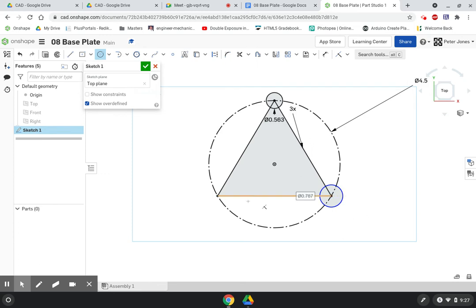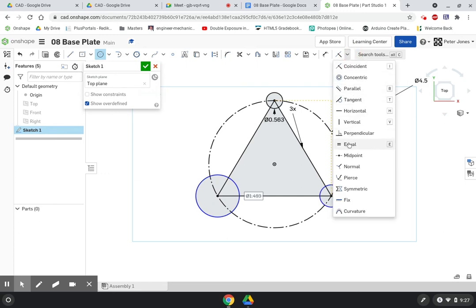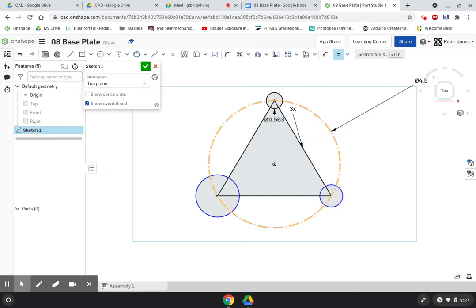I'm going to draw another one and another one. I don't care about the size right now because I'm going to use the equal constraint. This circle up top is constrained to a size. I just click the other ones, and it makes them all the same size.